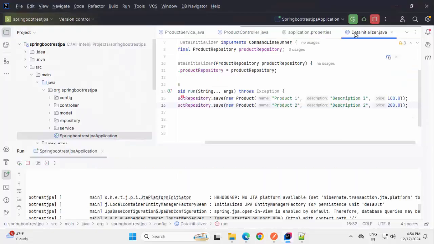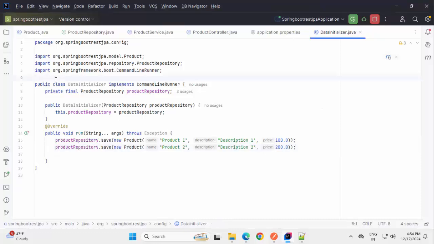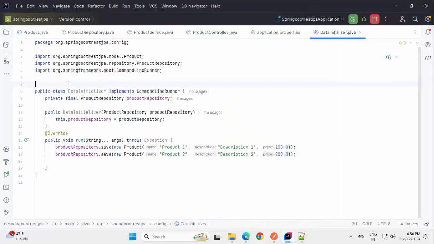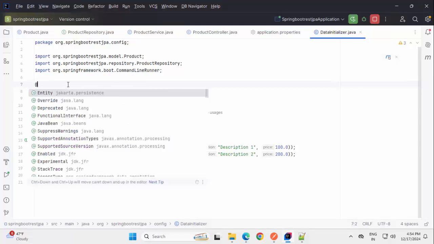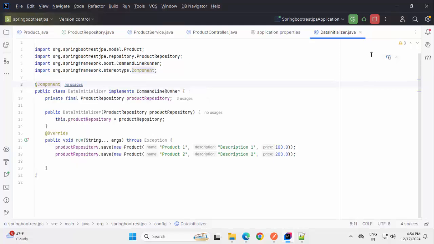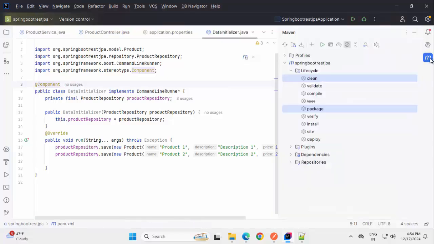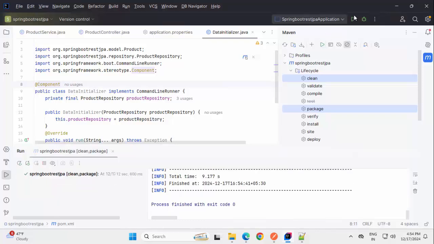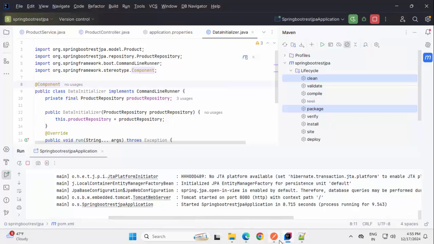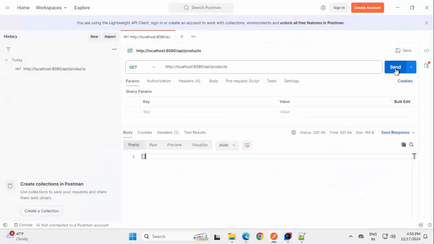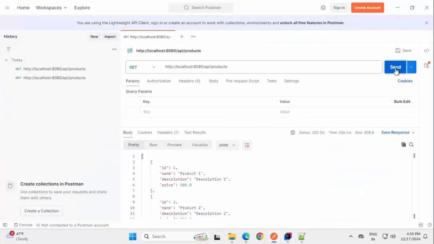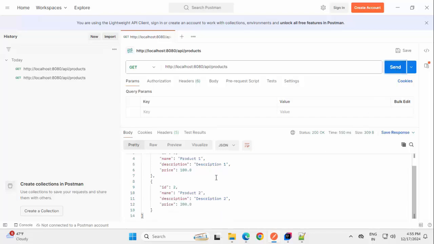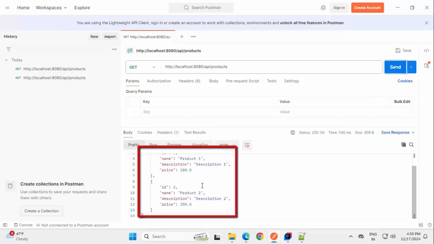Let me check this. I have made one mistake. Ideally, this should be made as one component. That's why this did not get triggered. Saving this, stopping this. Let me perform the Maven build once again. Build completed. Running the application once again. Application started. Going back to Postman. This time it should return me those two products. Sending the request. Now we are getting these two products, product 1 and product 2.